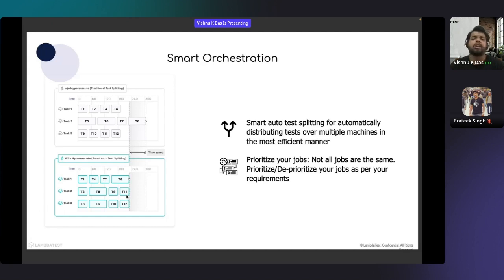Along with this, you can prioritize your jobs. So if you have multiple jobs running, just by providing that label, like with the priority, that this has to be a high priority job, a medium, or low, with that priority, you can just define which one should be run first, and that one would be picked automatically based on how you have defined the labels.